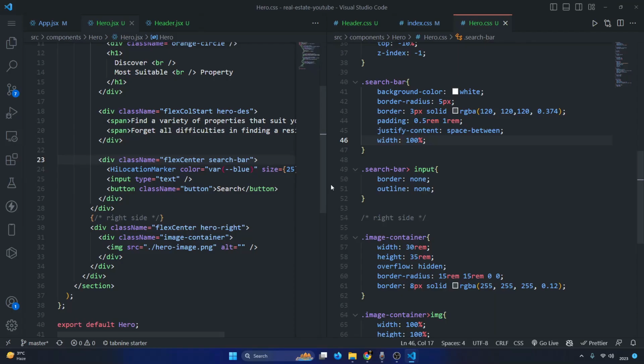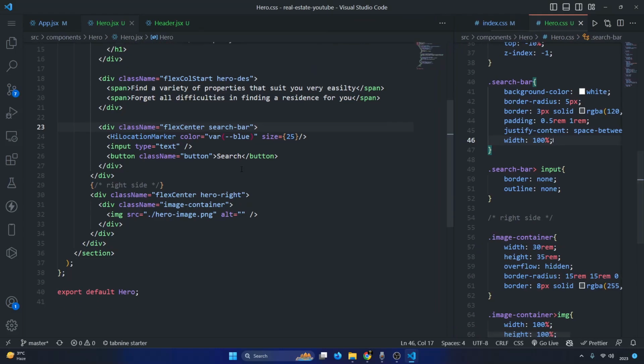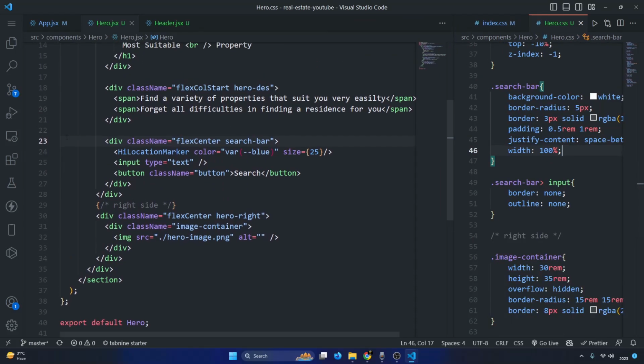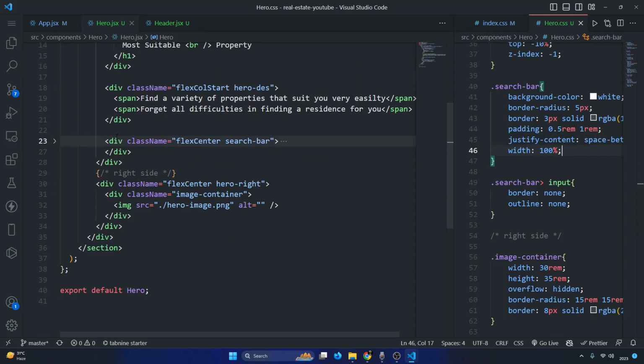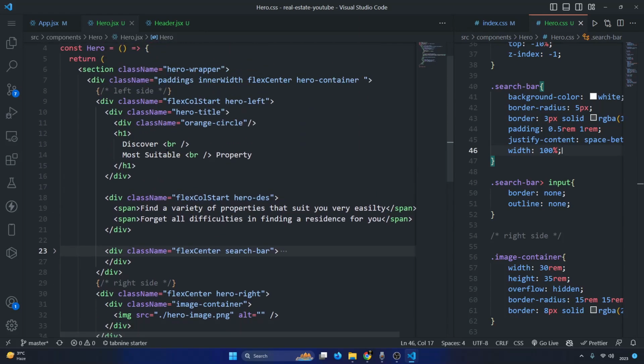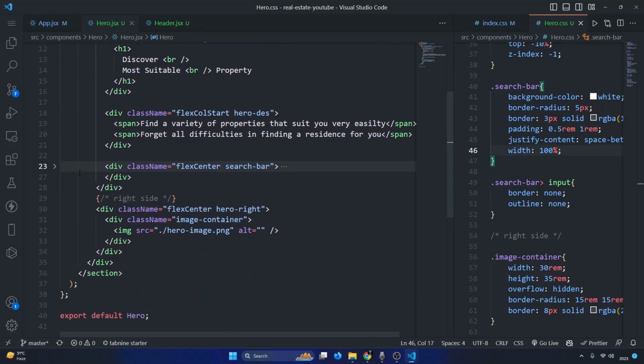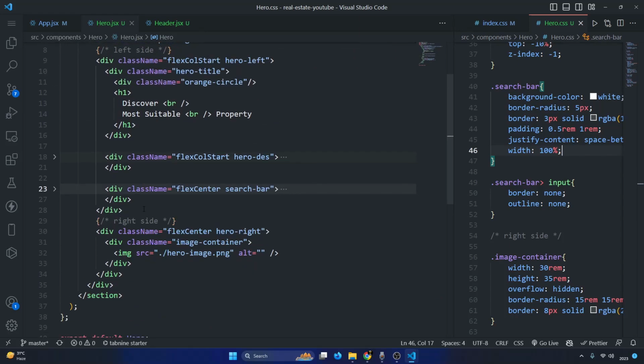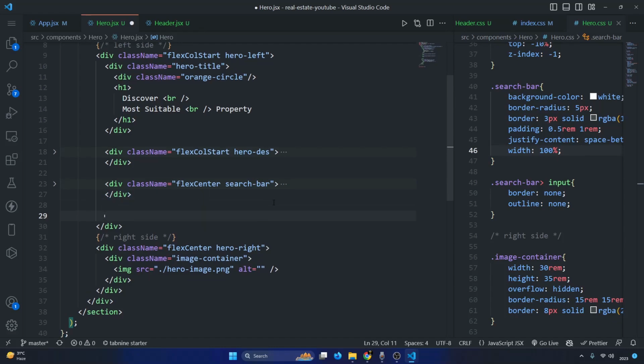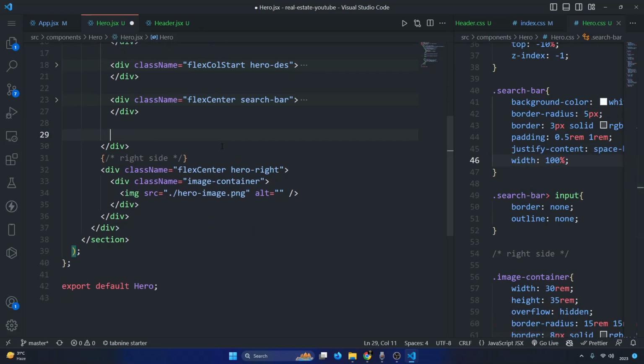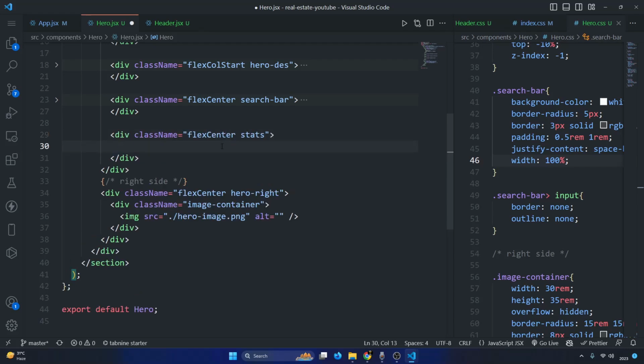The next thing is to make the counting up numbers. For those counting up numbers, this is our search bar. I am minimizing this description here, and after the search bar we are good to go with the stats, meaning those numbers. So here I am making a div with the flex center and giving the name of stats for this div. As we know, there would be three stats.